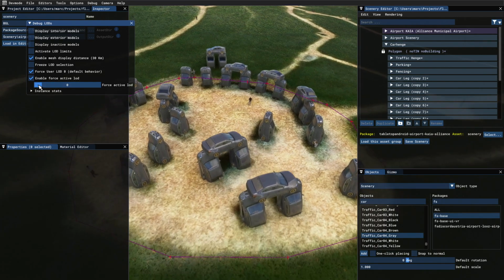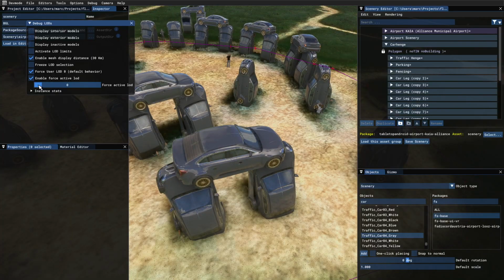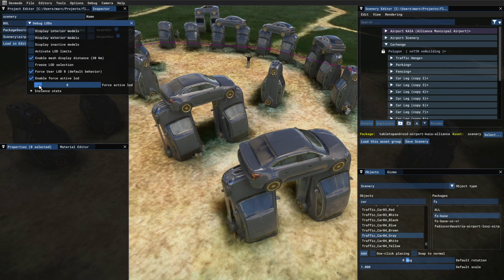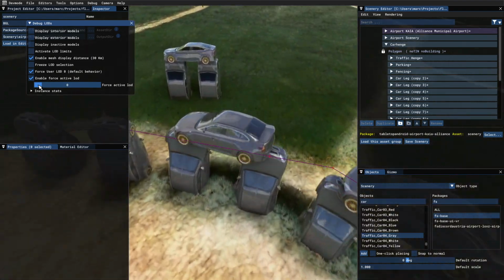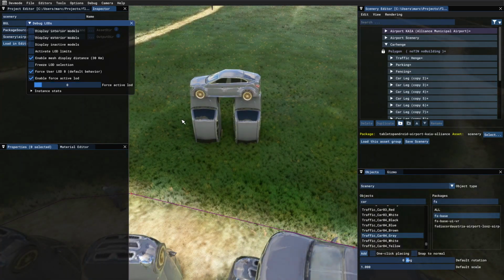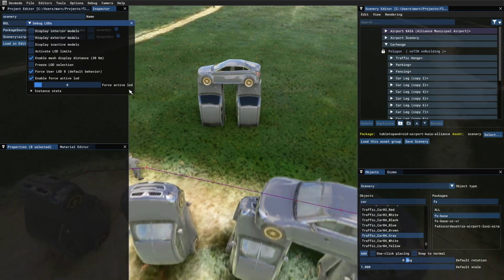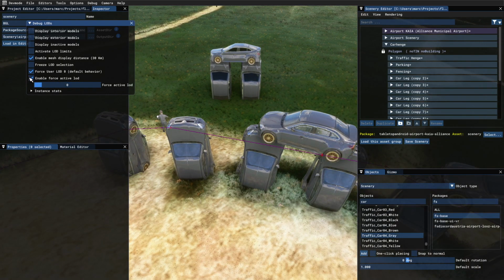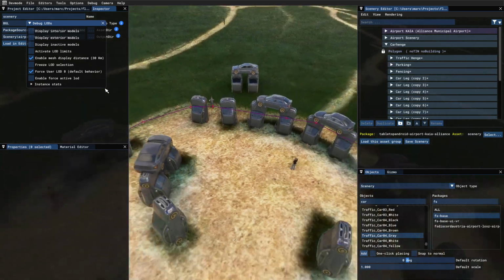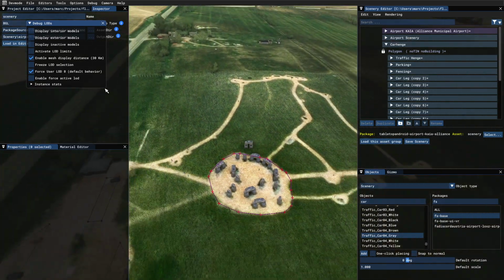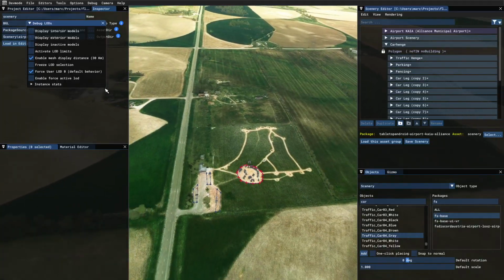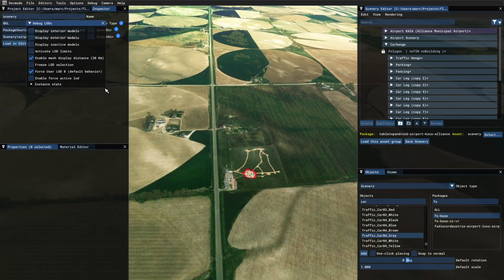So LOD 0 is basically me being super close. So this one only has the one level of detail, so regardless of what I force it, I don't know if that's a good or bad thing. If I zoom out, because at some point they don't load.